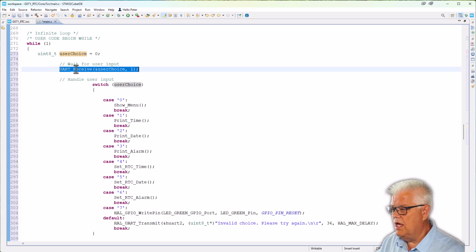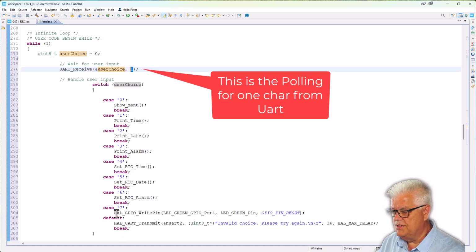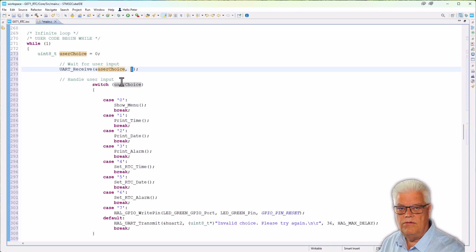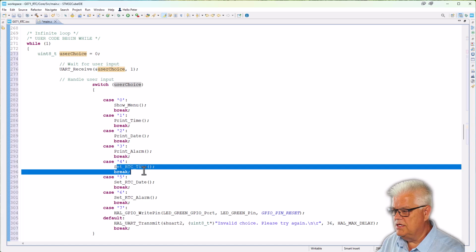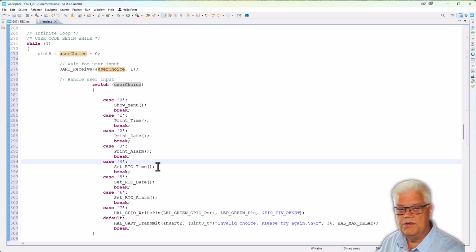So as soon as we have 1 digit, because it says 1 digit there, because the menu is just 0 to 7, it just waits for 1 digit. As soon as we hit 1 digit, 0 to 7, it will populate the user choice with that number. And let's say, for instance, we hit the number 4. It uses this switch statement and it says if it's 0, no, if it's 1, if it's 2, if it's 3, it's 4, great. So then set the RTC time, because that is what we selected with the number 4. And then the set RTC time will execute.